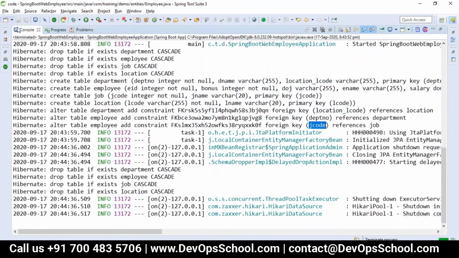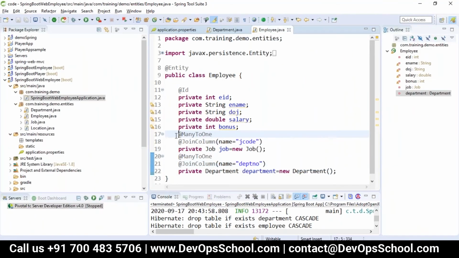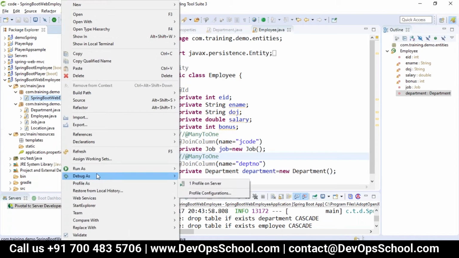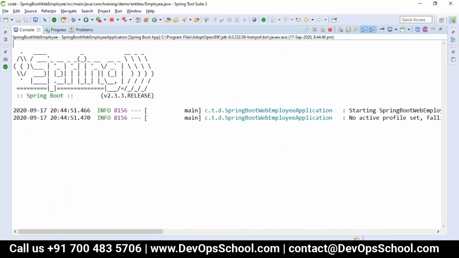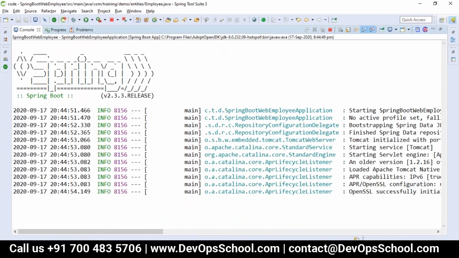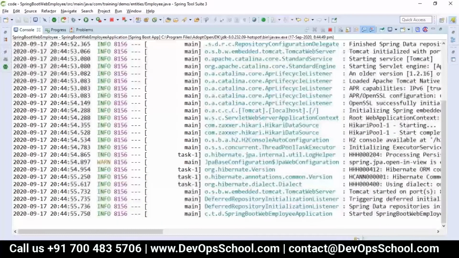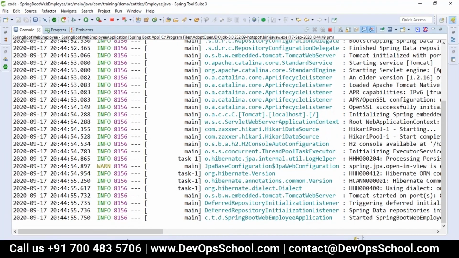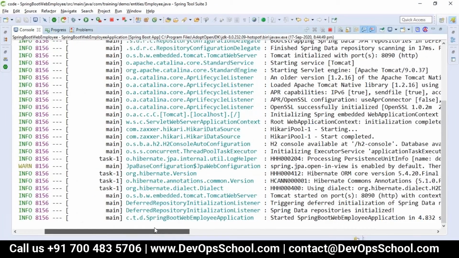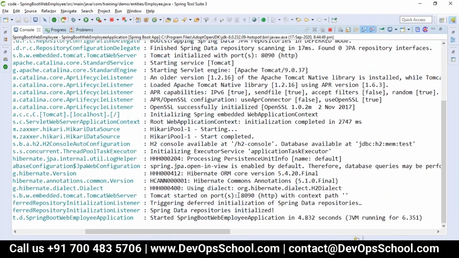So suppose if you're not providing any mappings here, then we will end up with an error. So we have to mention the relationship between that class and the other entity. That relationship should be given. So that's what you can see here now. We have not got any SQL queries, which only gives the information. It started on 8090 with the context path.